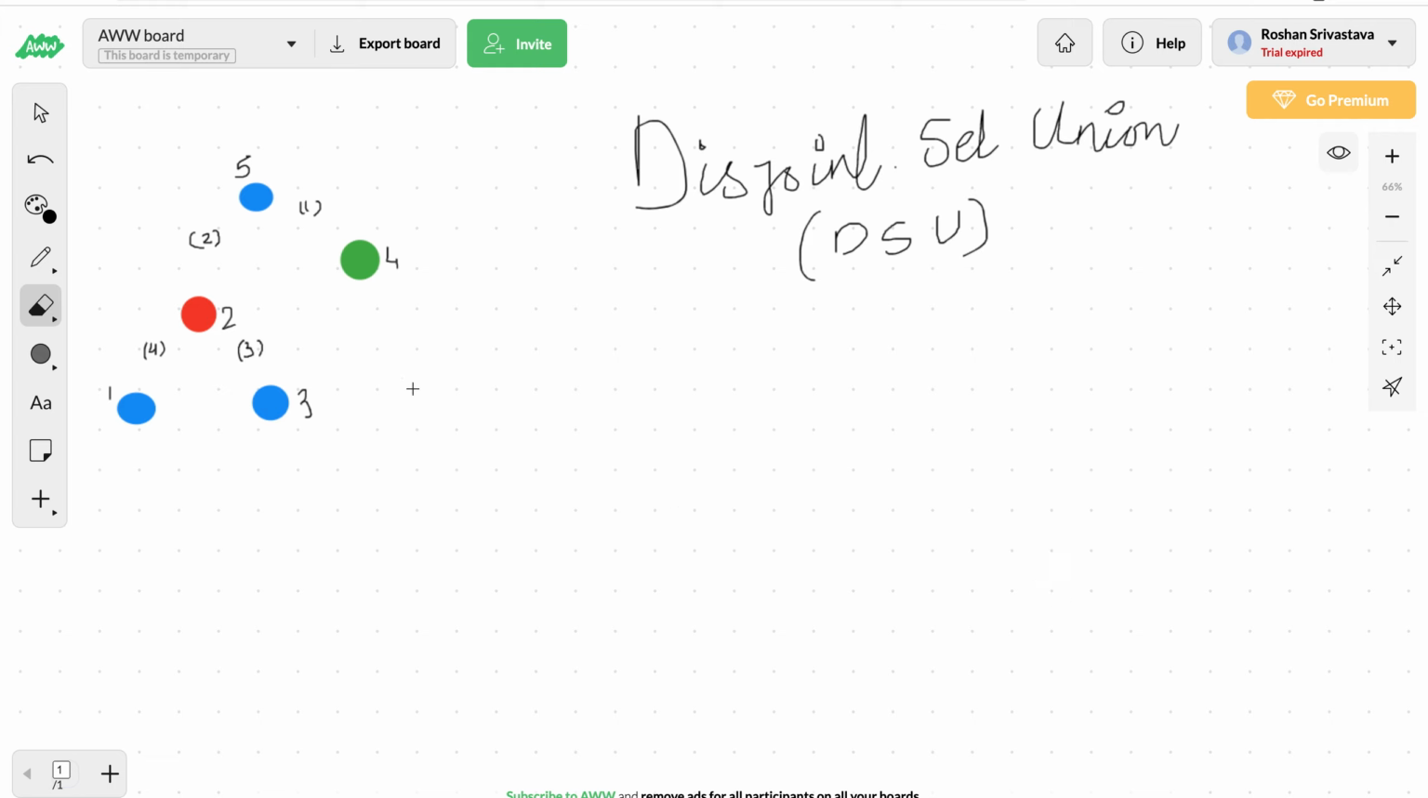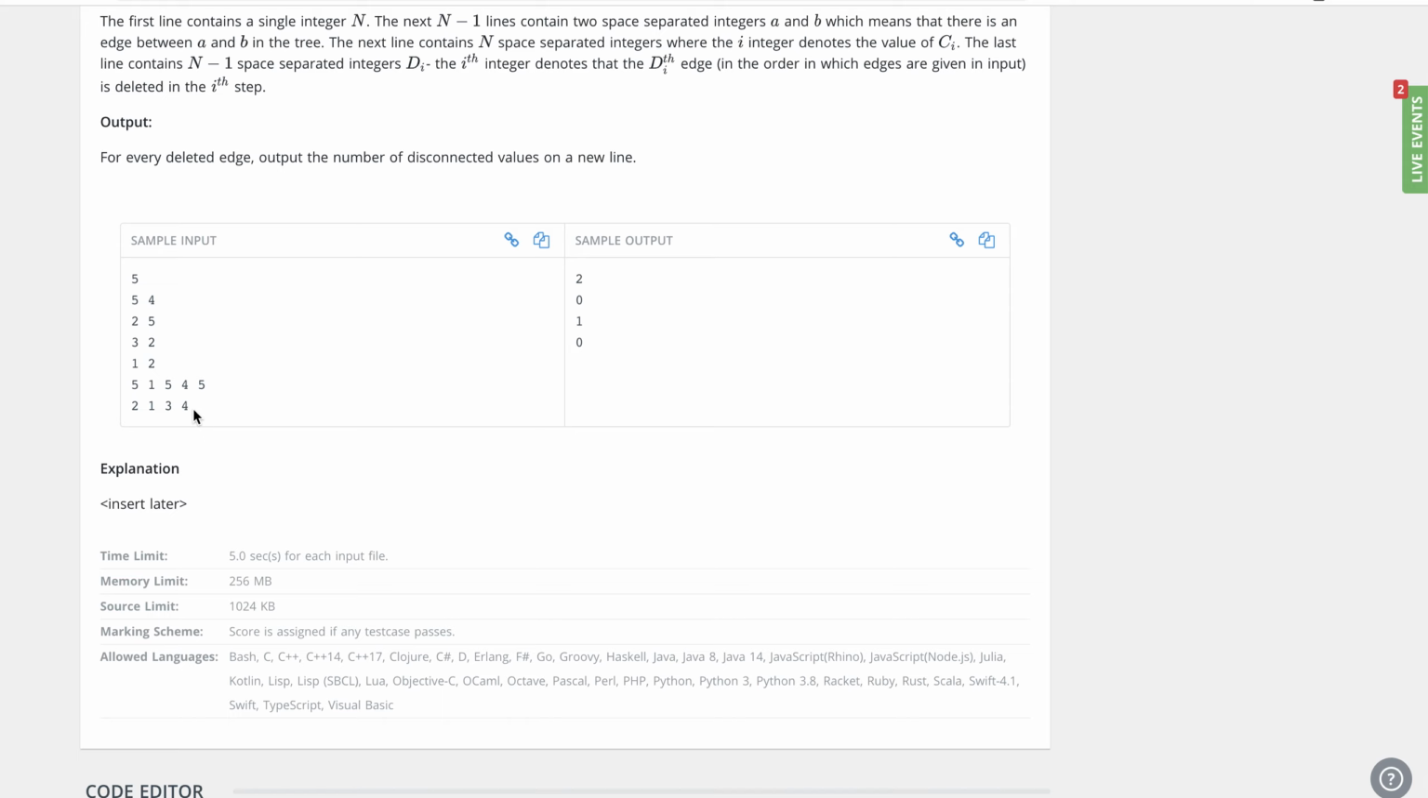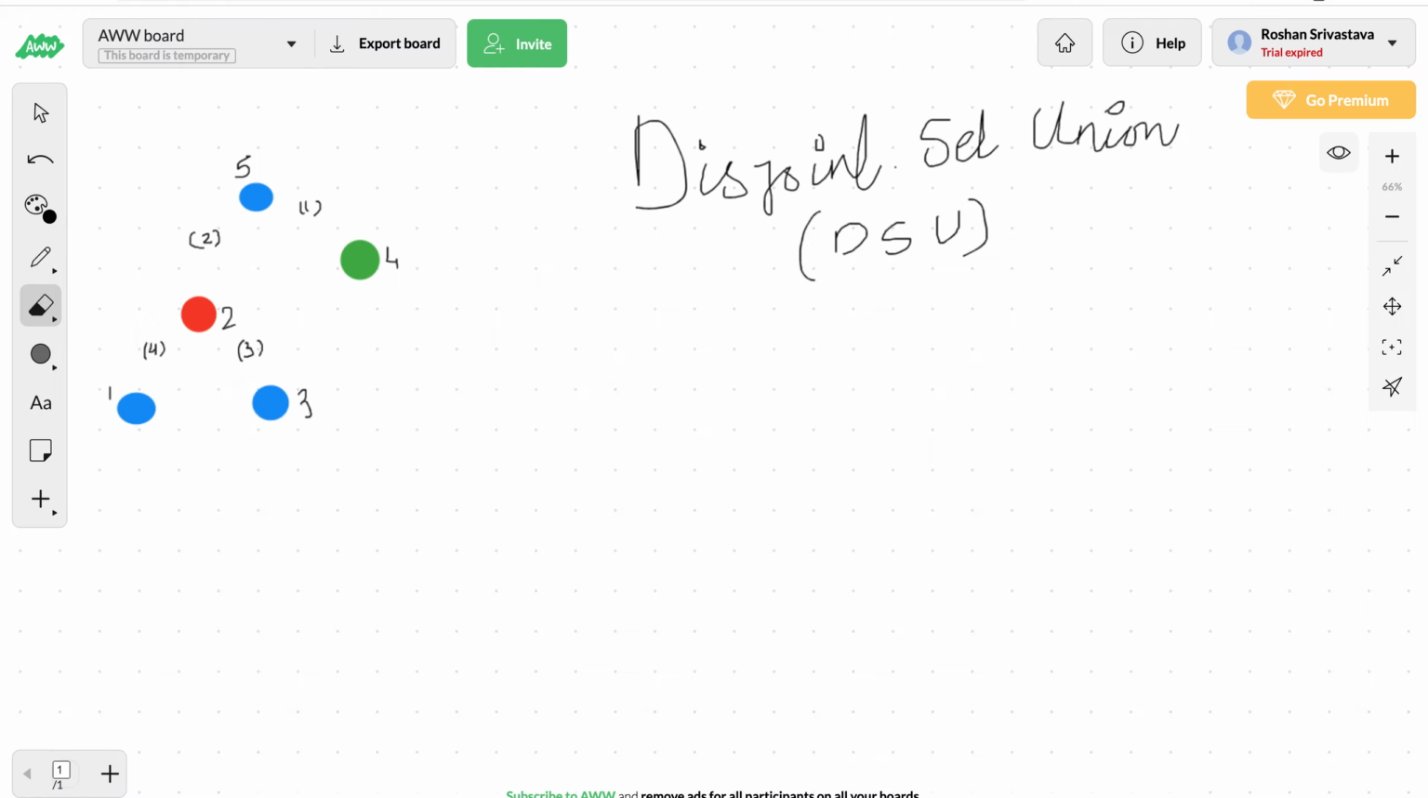So basically we are going to use the disjoint set union approach to build this tree from scratch, and we are going to pick these edges in the reverse order. And if you're not very familiar with the disjoint set union, I would highly recommend reading about it first. And yeah, I'll try to briefly explain.